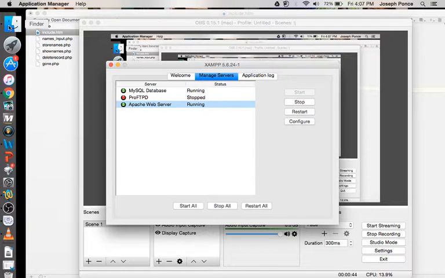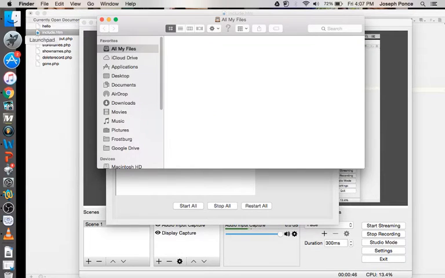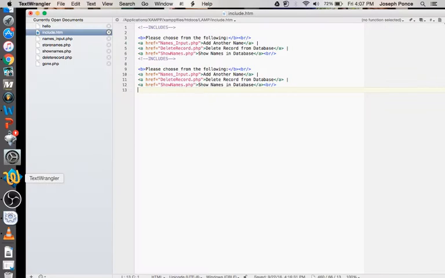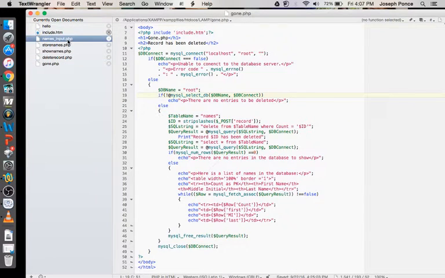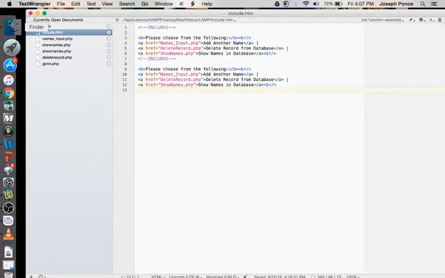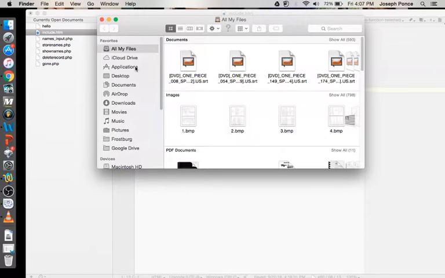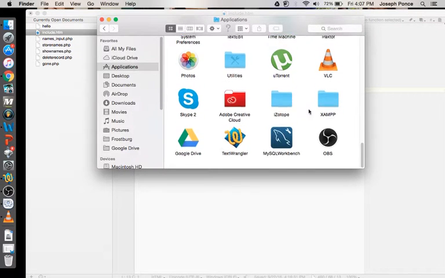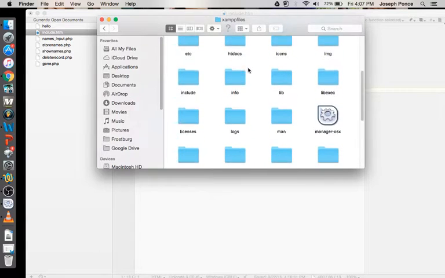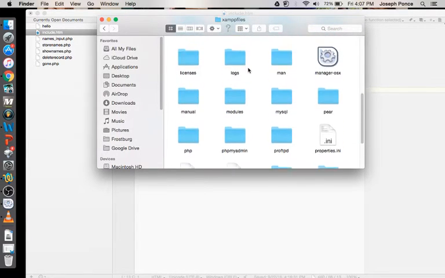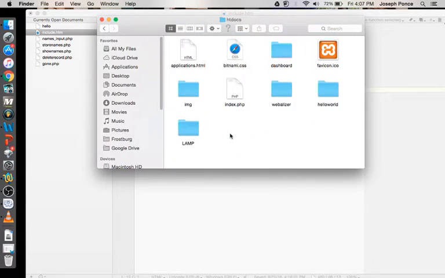For all the PHP code, I wrote it in TextWrangler and have it all stored under htdocs so it can be accessed in the browser. It's all under the folder LAMP.